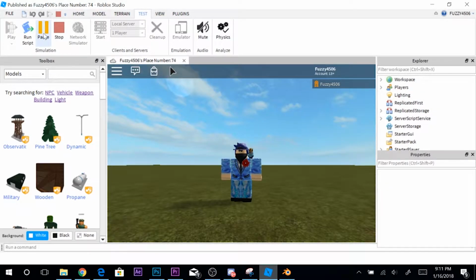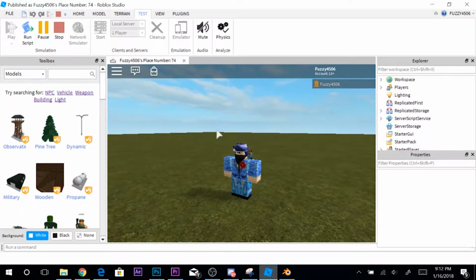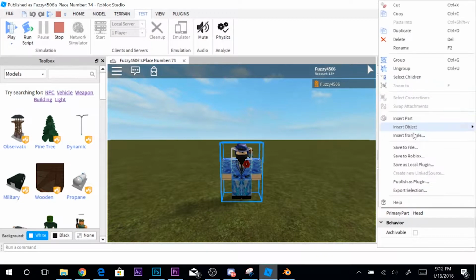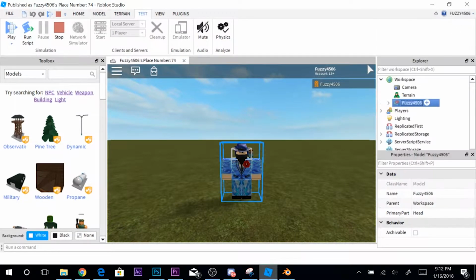So we're going to go back up to the test bar, and I personally like to click pause when my Roblox character is not swinging his arms, so click pause. And then yeah, you can do that too. Once you click pause or whatever you want to do, just keep them still.